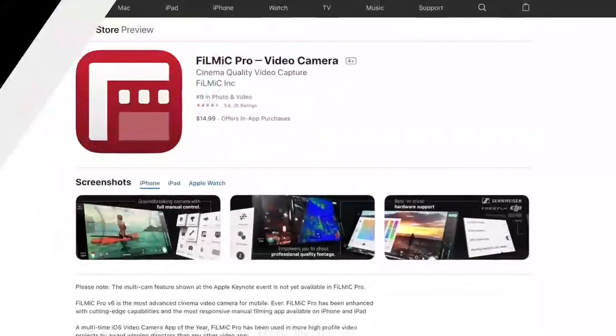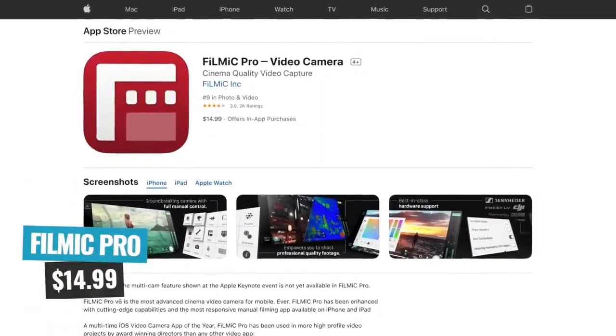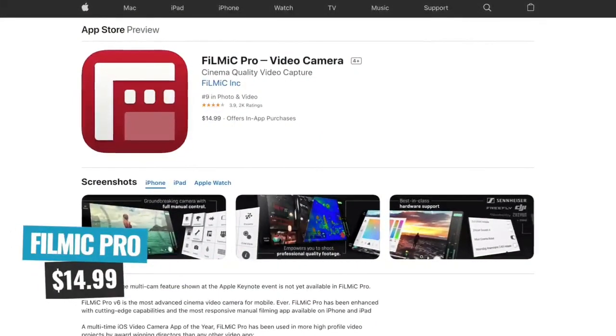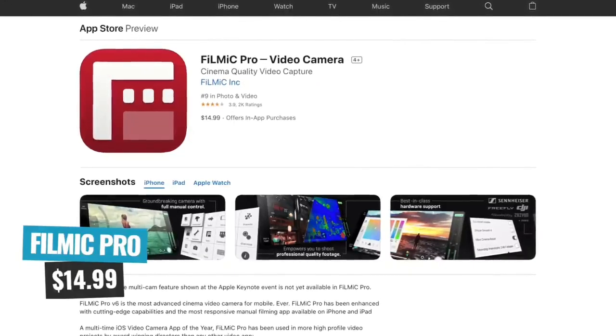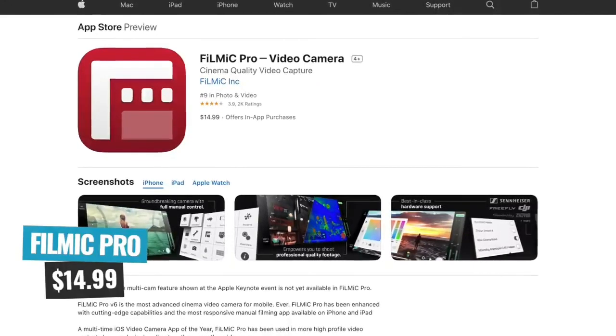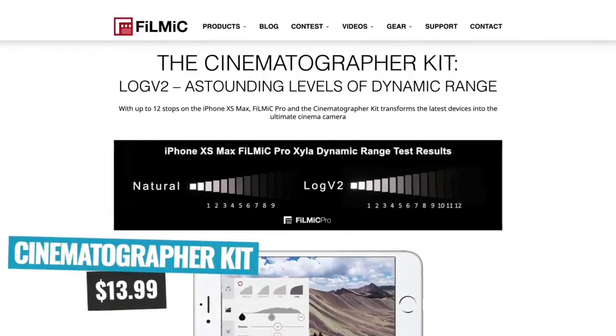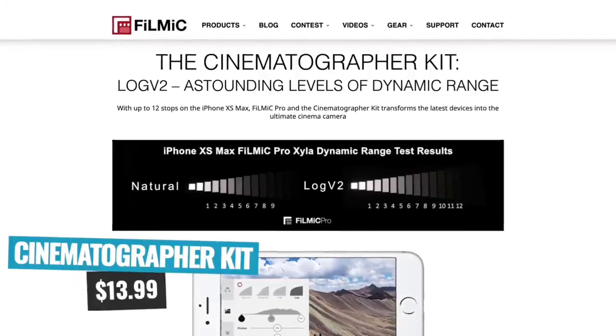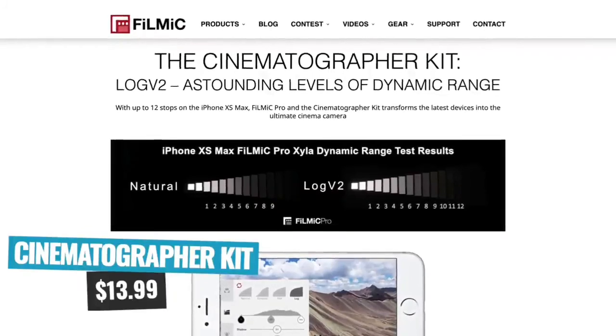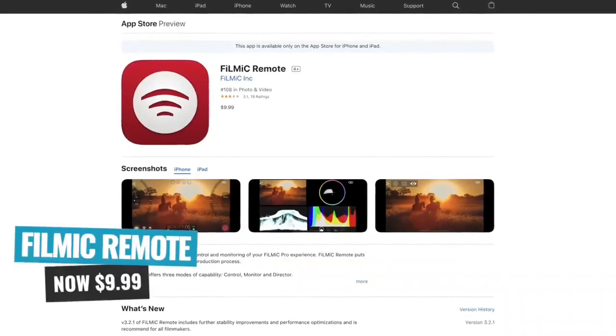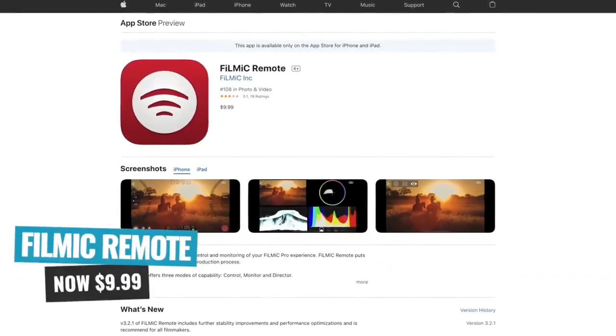Now, in regards to pricing, the FilMiC Pro app is currently selling in the App Store for $14.99, which, given the amount of advanced features and control and everything in it, I do think it is an absolute no-brainer. To unlock the cinematographer kit, those advanced color profiles and log mode and everything, it is an additional in-app purchase of $13.99. And the FilMiC Pro remote app is currently selling as well for $14.99. So again, an amazing add-on app if you're someone who wants to have that additional functionality of being able to monitor and control everything from a secondary device.